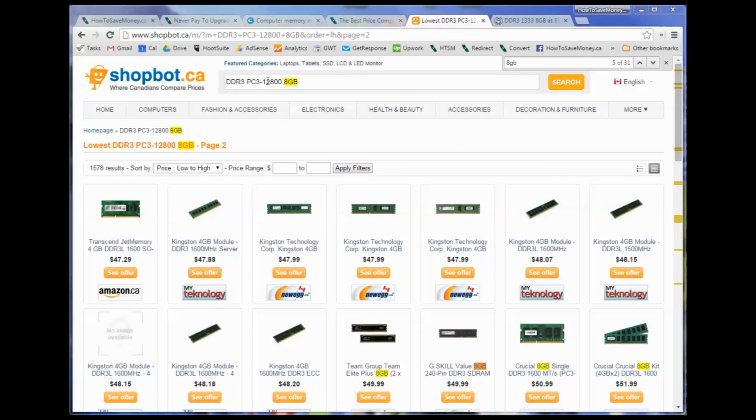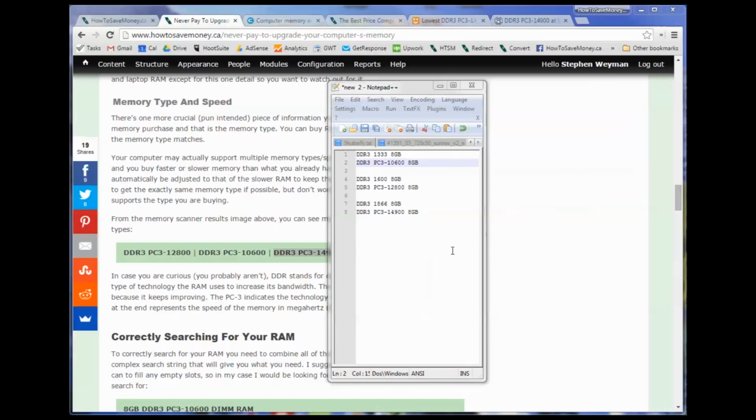So for the PC3 12800, I'm finding some similar prices. Lowest price is around $50, but that's for 2 sticks. One stick here is $50, $51, so no big savings there. All right, so I didn't find any lower prices on the faster RAM, but it was a very similar price. So it's almost encouraging me to upgrade to this fastest type of RAM, but I may hold off on that.